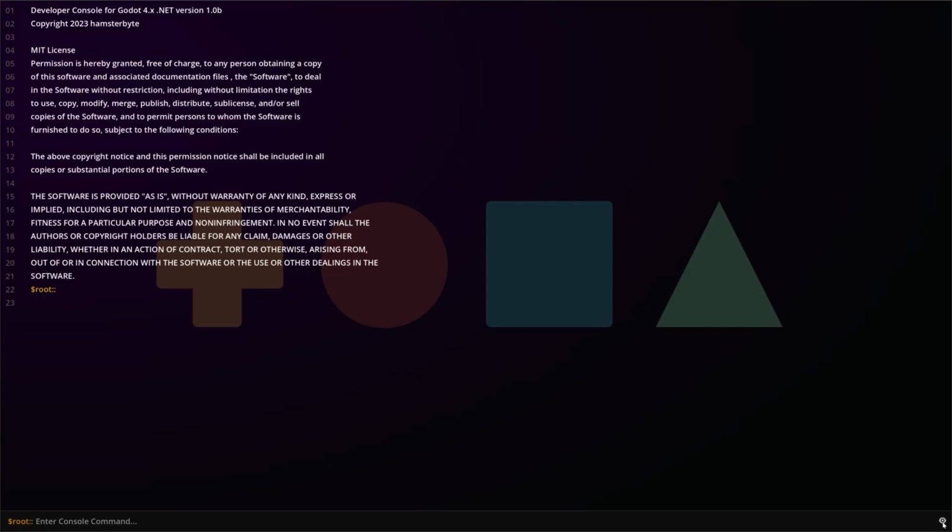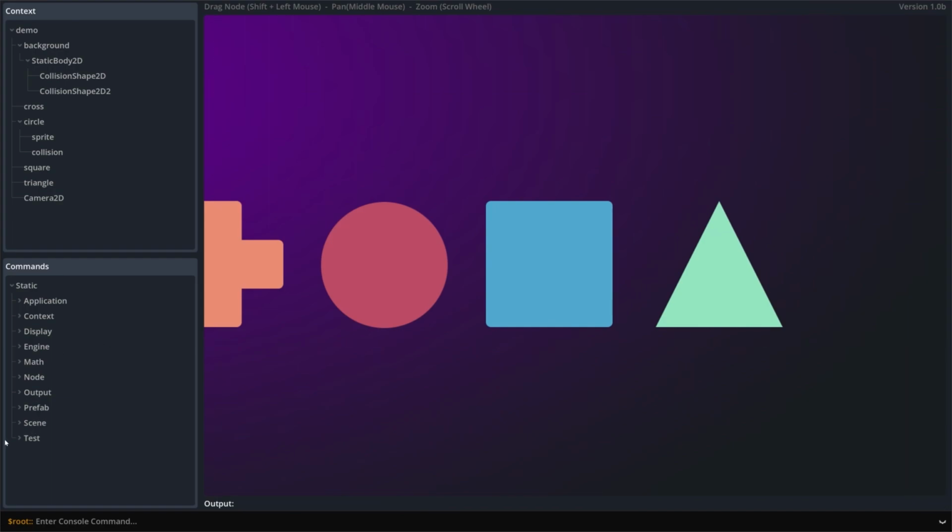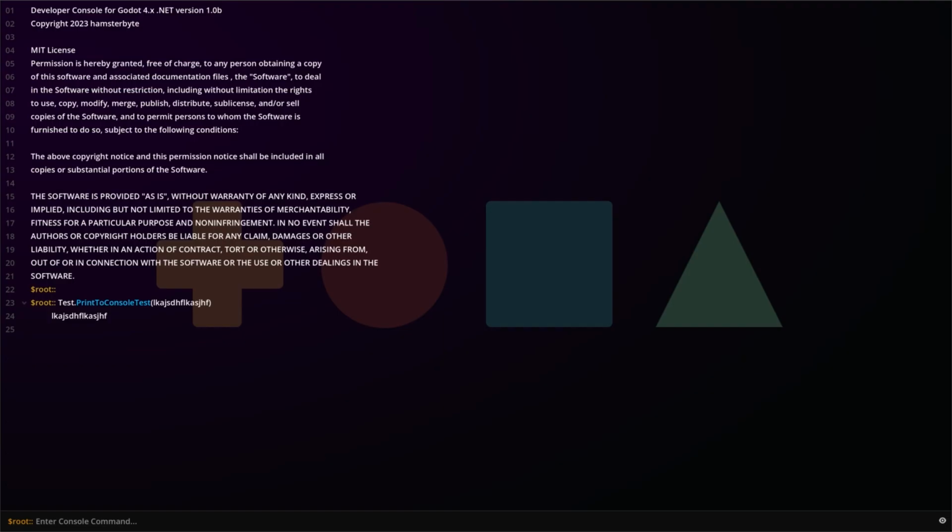And let's just go to crosshair mode. And now you can see that in our commands we have a new group called test. And inside test, we have print to console test, and it tells us that it's looking for a string. So let's just type something in here. It doesn't matter. And it has printed that to the console. And if we go back to the terminal view, you can see that that's exactly what it's done.